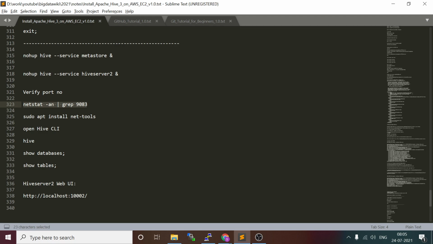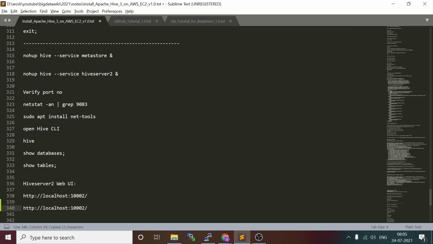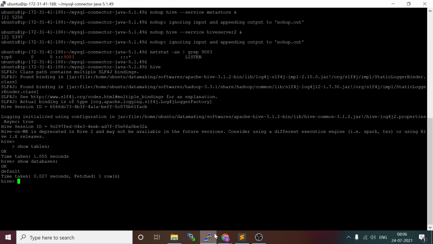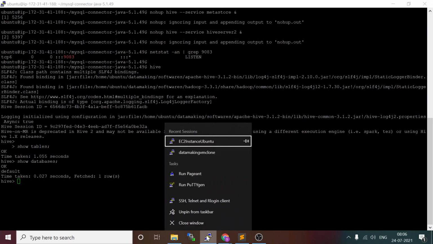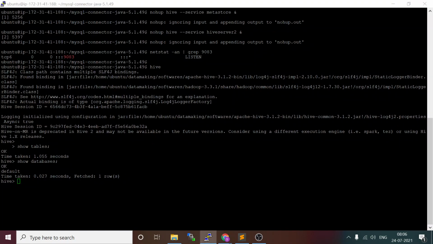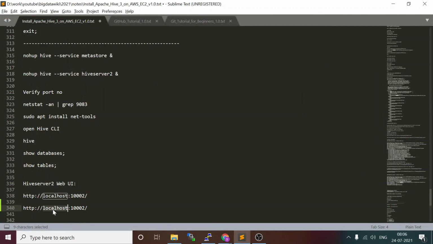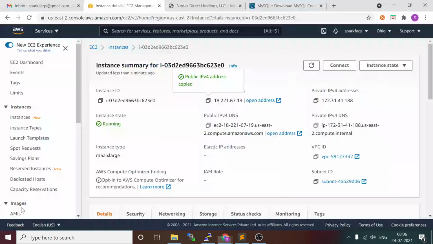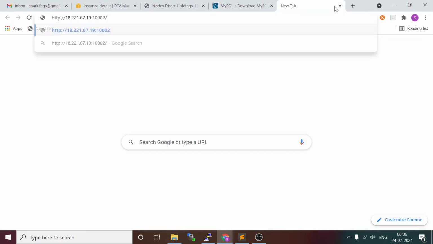And then you can also access this URL on port 10002, which is the HiveServer2 web UI. For this, you need to add this port number on the firewall. Okay, so let me try to add this. I'll put the public IP address, so just go and copy from here. This is my public IP address. Before that, let me try to access this HiveServer2 web UI.